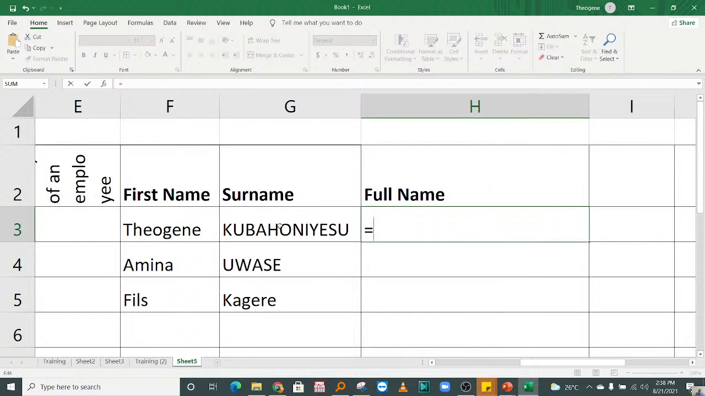So let's begin with the first name, for example, then you put an ampersand, Shift 7. It depends on the kind of computer you are using, how your keyboard is. After that, you put a quotation mark. I hope you are following. After putting the quotation, you put a space. After putting a space, you also add a quotation. After adding the quotation, you also add an ampersand.